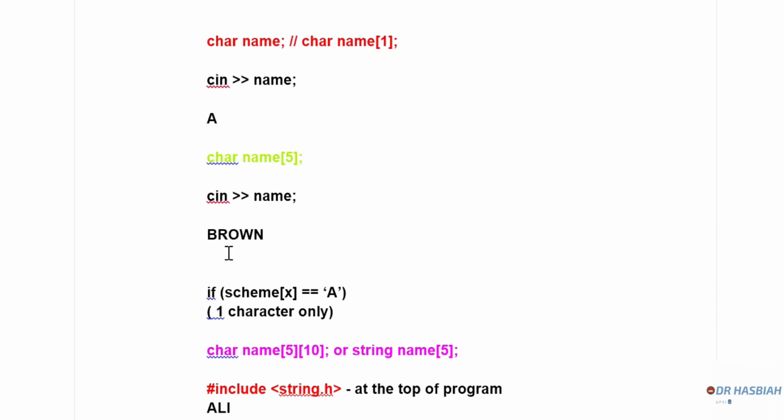You will have BROW, just BROW, because the size of your array name here is 5. The last box is reserved for \0, so n cannot move to the last box. So make sure if the length of your name is 5 characters, you have to put the size here as 6, right? That is the clue here.